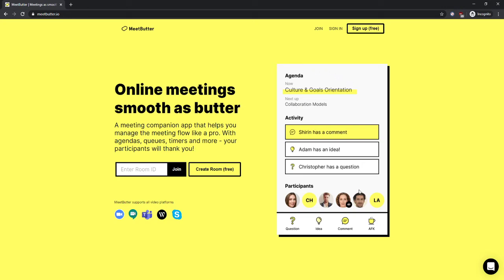And you have a picture here that shows what the app or web app or assistant tool, whatever you want to call this, companion app, right? What it looks like. You have an agenda, different coming up topics within the agenda, and then some activities, and all the people who are a part of your meeting. Pretty cool.